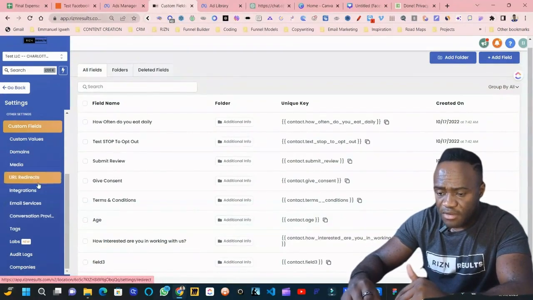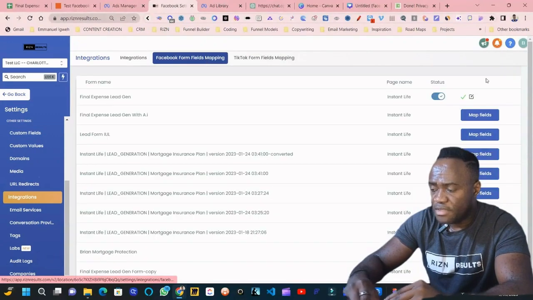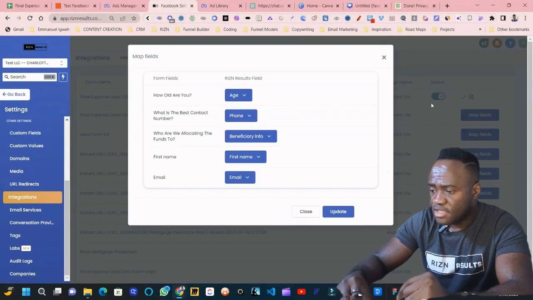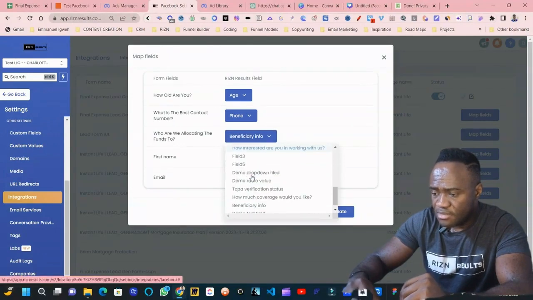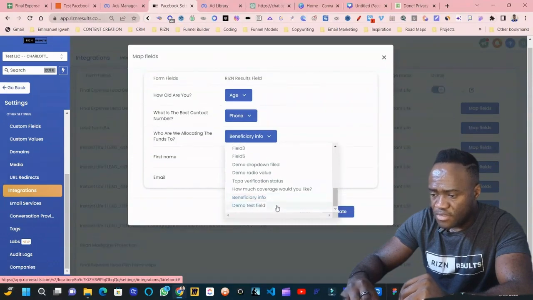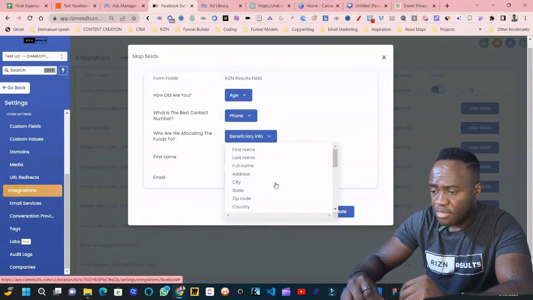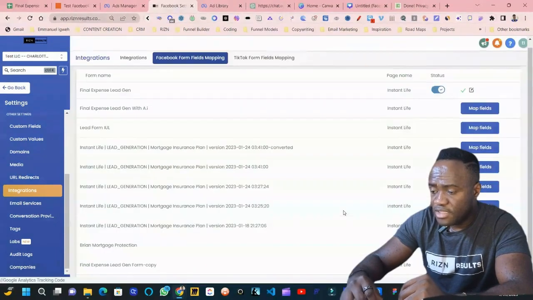So when we come back in here, back to integrations, and we'll come back in here to Facebook form field mapping. Now, note this. Let's say I wanted to change the beneficiary info to test dummy data, right? Remember, I created that dummy data field. There you go, demo test field right here. Remember the field we created? But we're not doing that. We're just going to leave it as it is. And then just go ahead and click update.